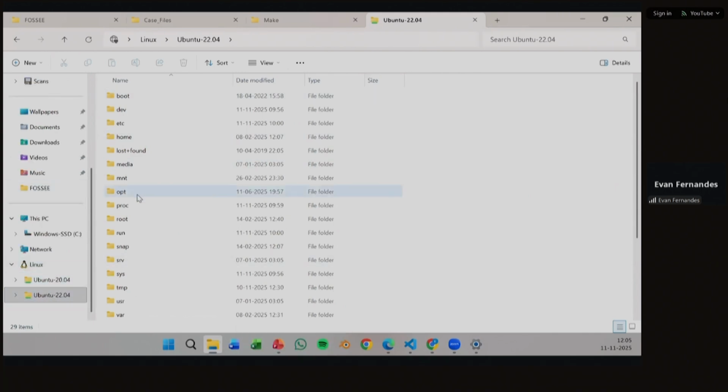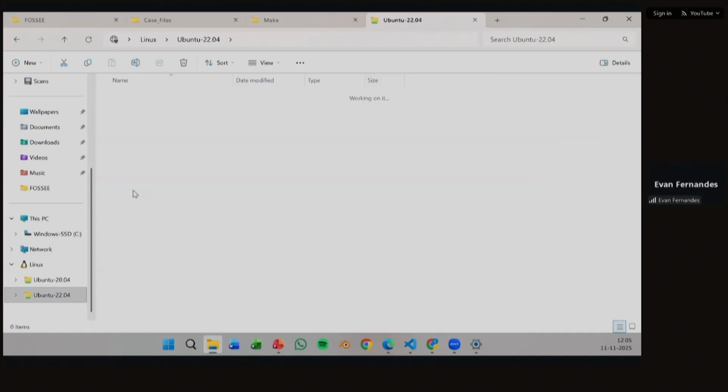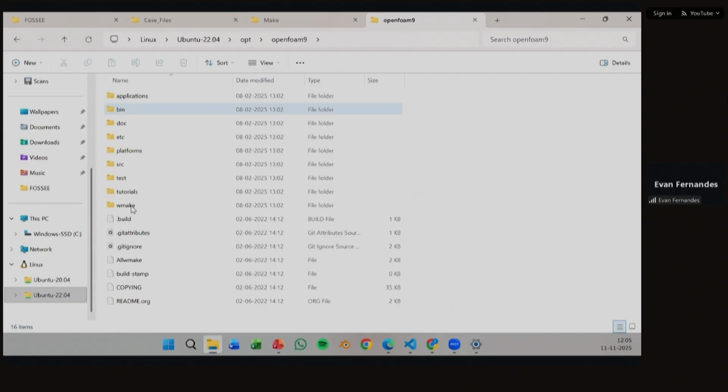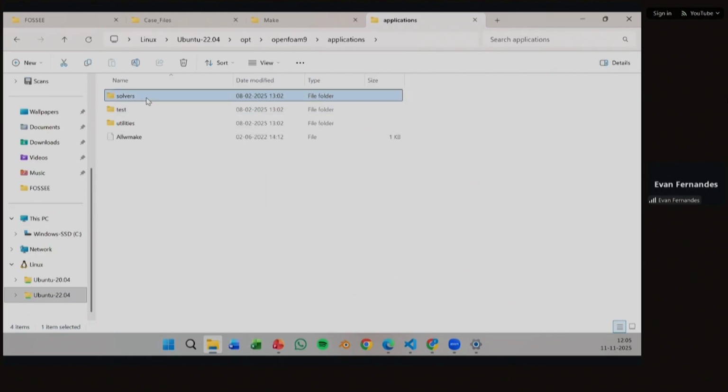So you'll have Ubuntu 22.04. Now, since we're using OpenFOAM 9, your folders are always saved in your opt and under OpenFOAM 9. Under OpenFOAM 9, usually we go to tutorials to copy some tutorials. But in this case, we want to go to applications. Within applications, we have solvers.